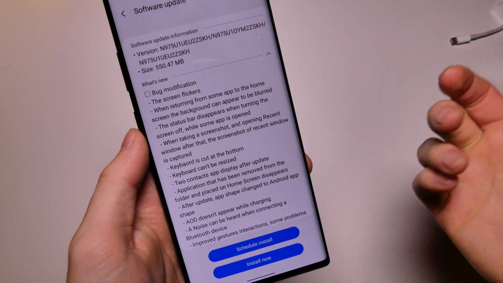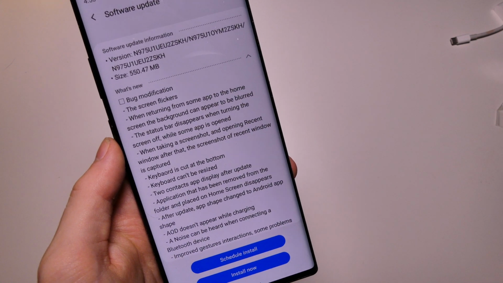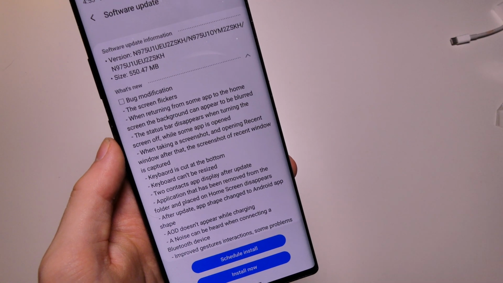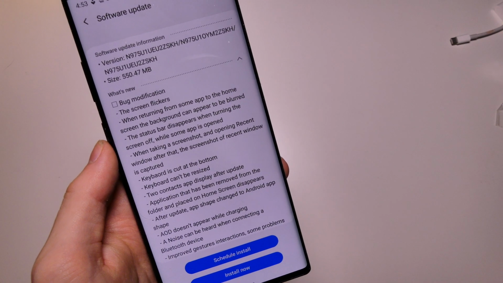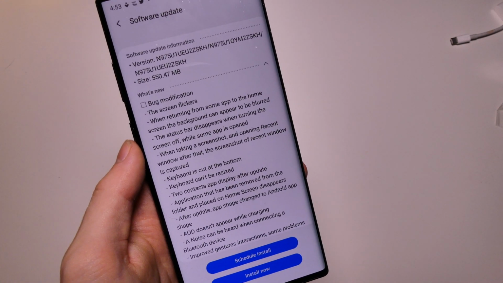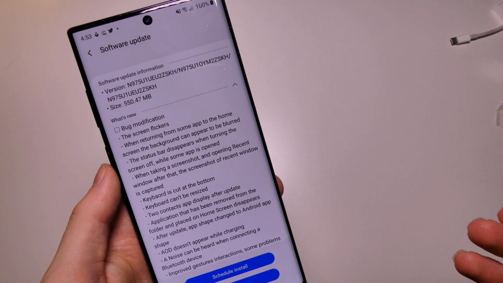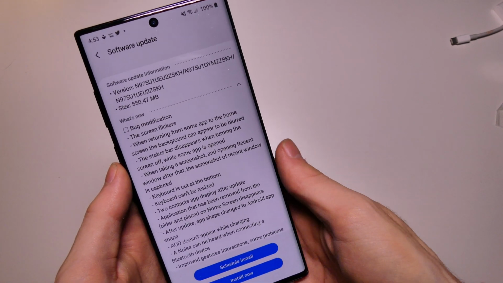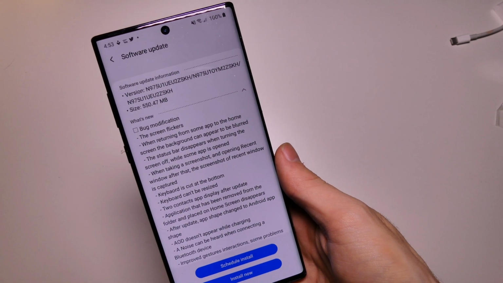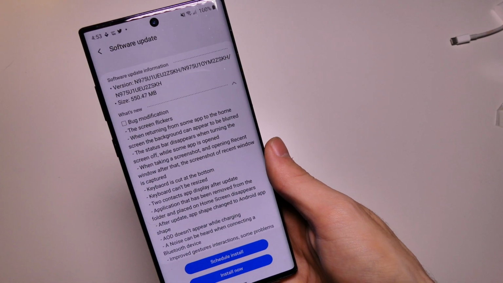Here are the bug fixes right here. They fixed some stuff with the screen flickering, some home button issues, some status bar issues, AOD not appearing while it was charging, some keyboard issues where the keyboard was cut off or can't be resized. Now, I did not experience all these issues on my device. I really didn't experience any issues on my device, actually. But there are some major things that they did fix. It was a 550 megabyte update.